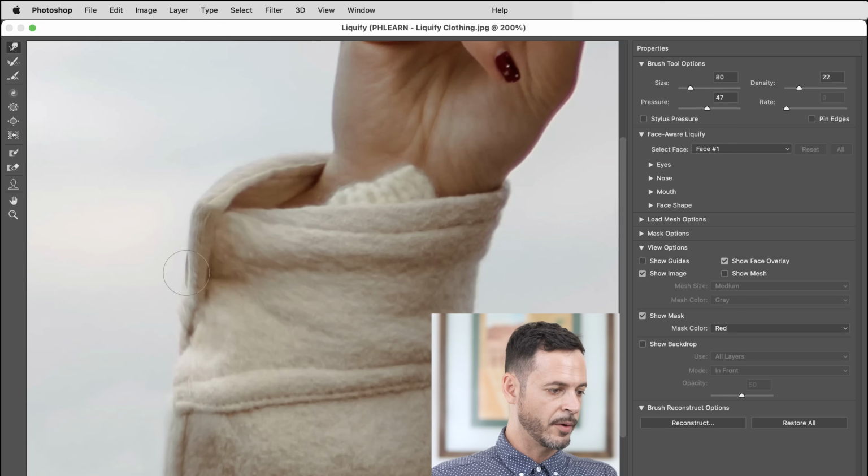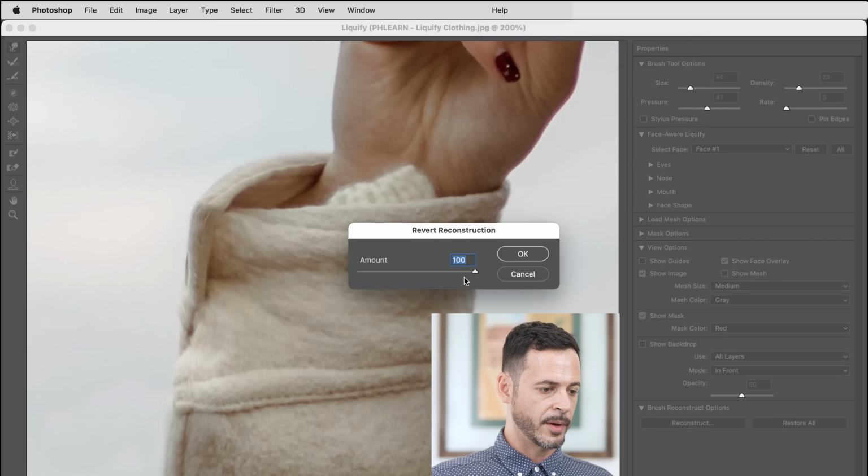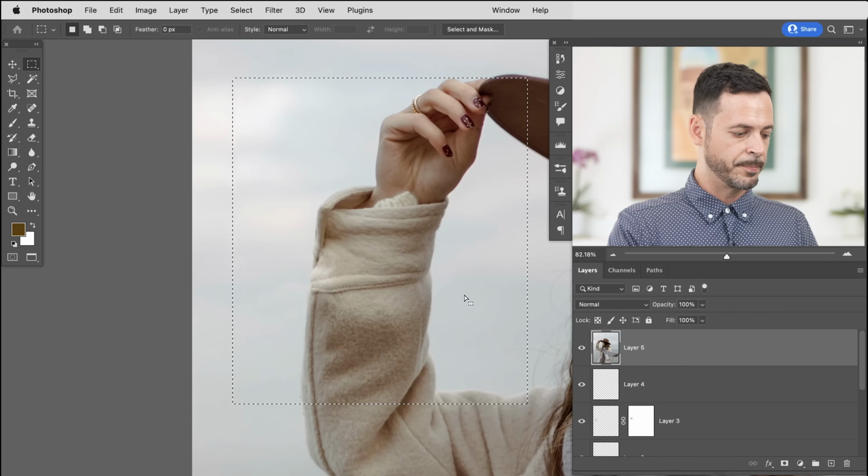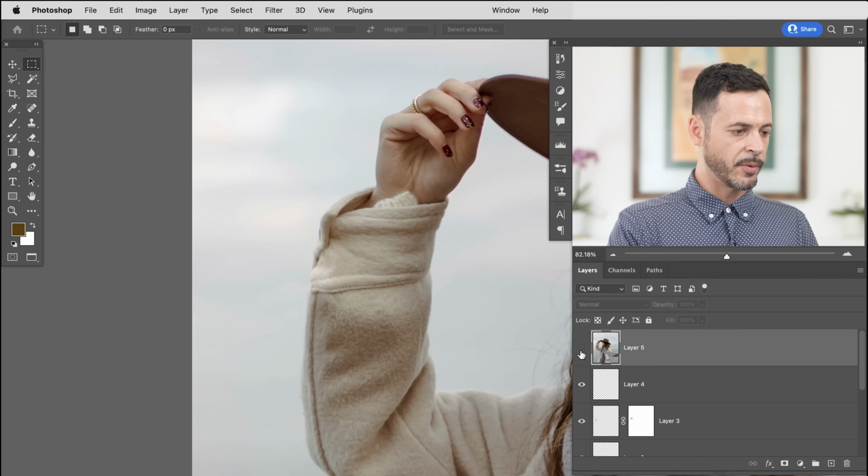There we go. All right, that looks good. Again, I can hit this Reconstruct option, and slide this back and forth so we can see what we're doing there. Let's hit OK there, and then hit OK at the bottom. All right, so there's our before and after with that.